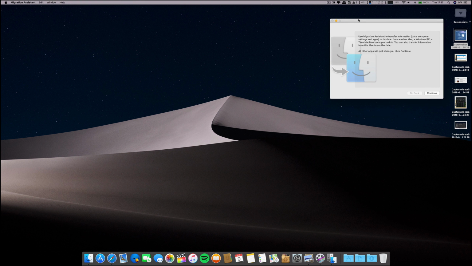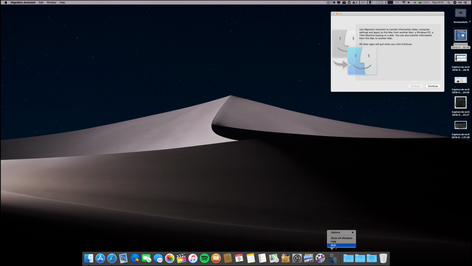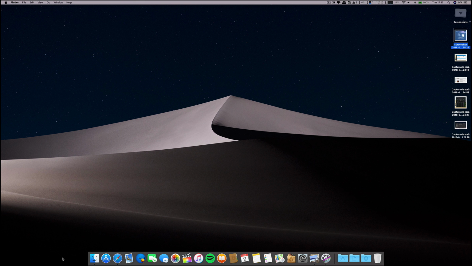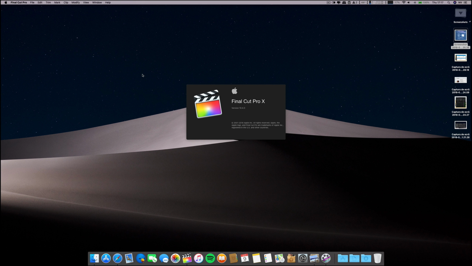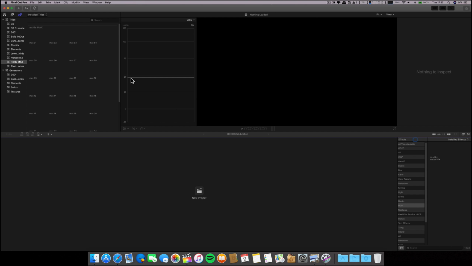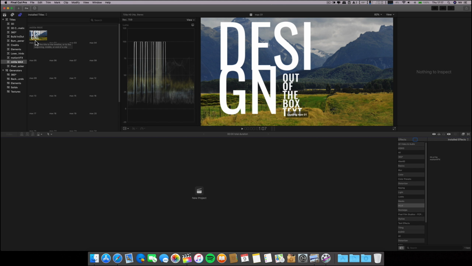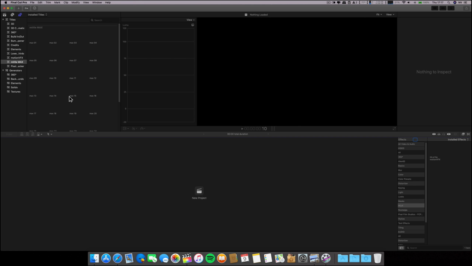Now let's go to the bugs that are still present. Let's quit here the migration assistant. For example, Final Cut, I had an issue with beta 6, and I'm running the last version of Final Cut, so 10.4.3, and on beta 5 I lost all my previews of the titles, and not only the titles, the effects also.